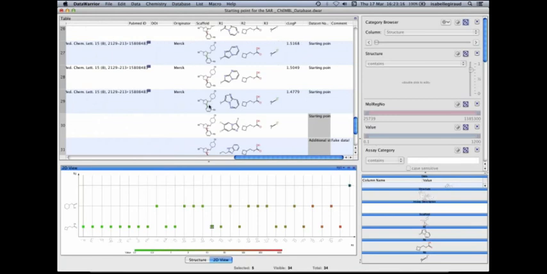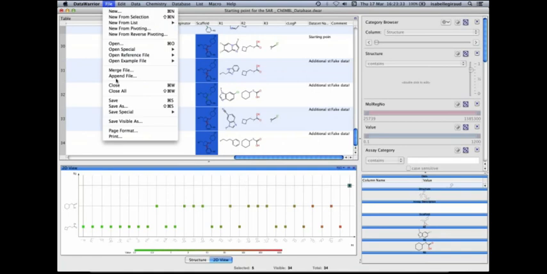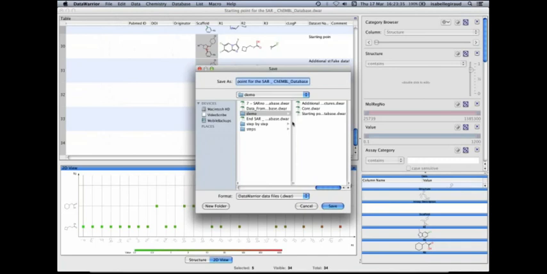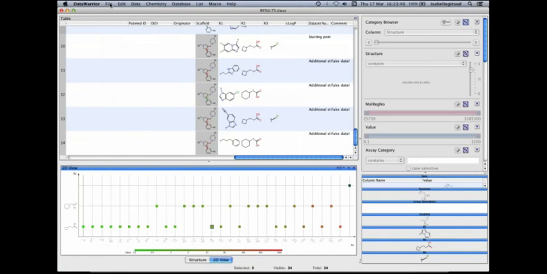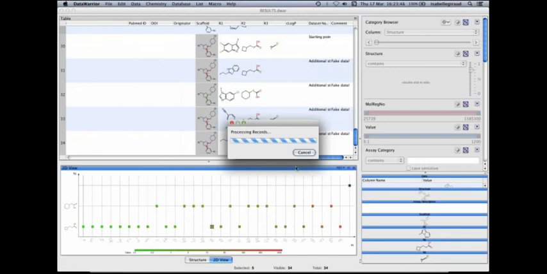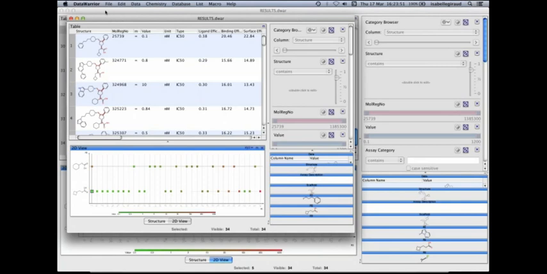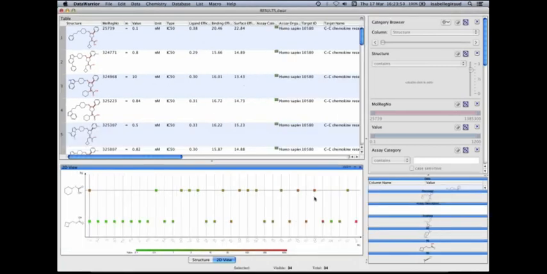And you see that now it did the job again to find the core and the substituents. Still, the 2D view is not updated. That's a bug in DataWarrior at the moment. To update the view, we have to save the file and reopen it. And now it's okay. Sorry.